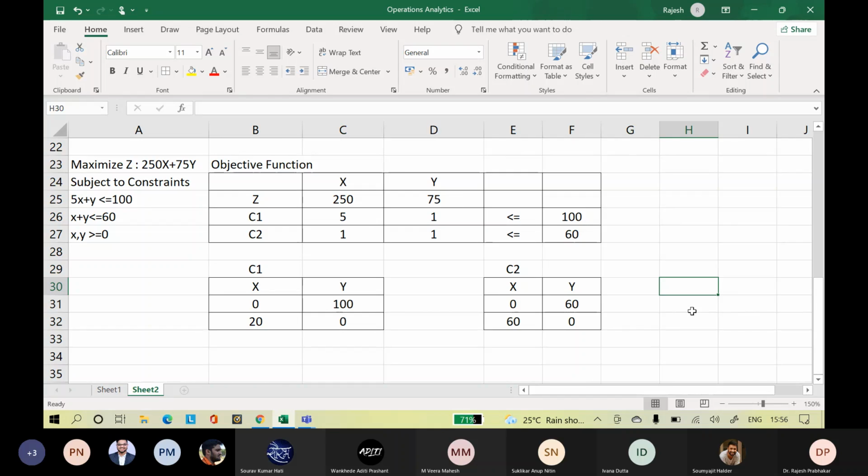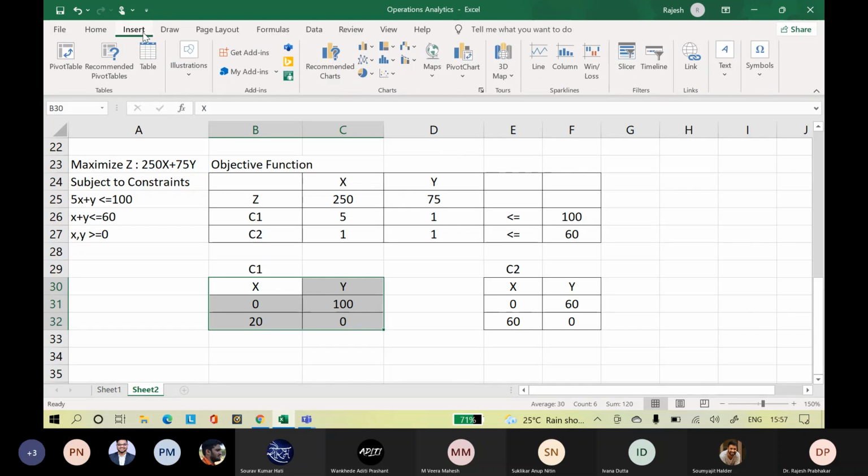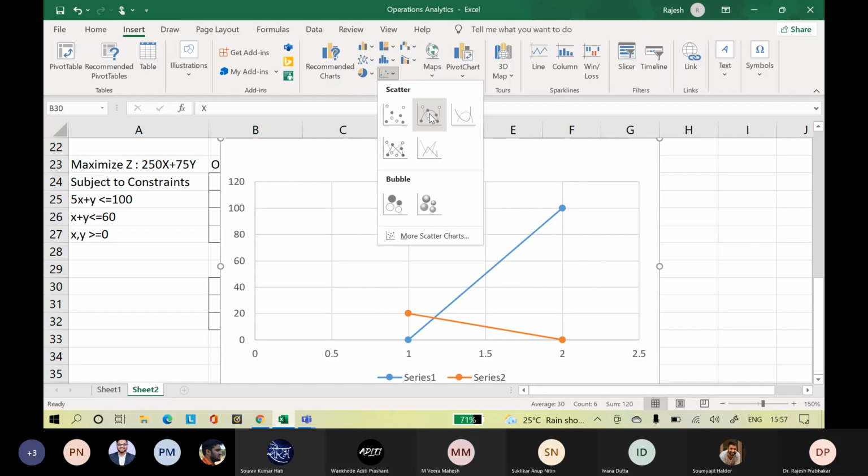Okay, all of you have calculated this. Yes, sir. Now, select the table of C1, the values X and Y. Do not select C1. Go to Insert. In Insert, you will see Scatter. In the Scatter, the second option, Scatter with smooth lines and markers.